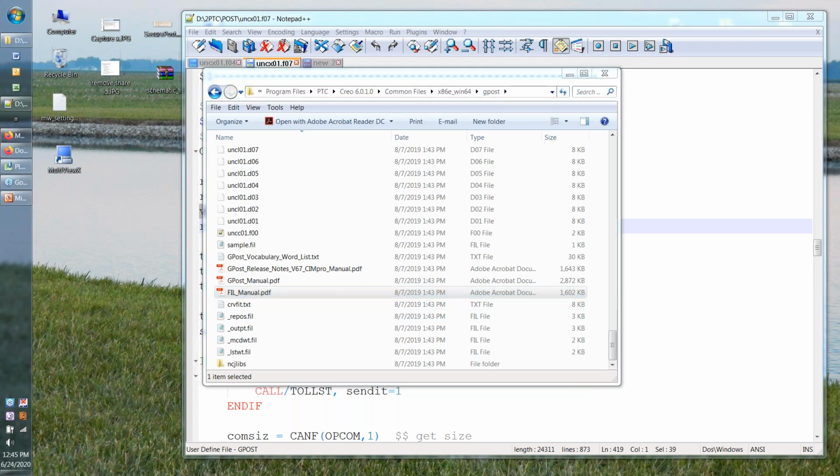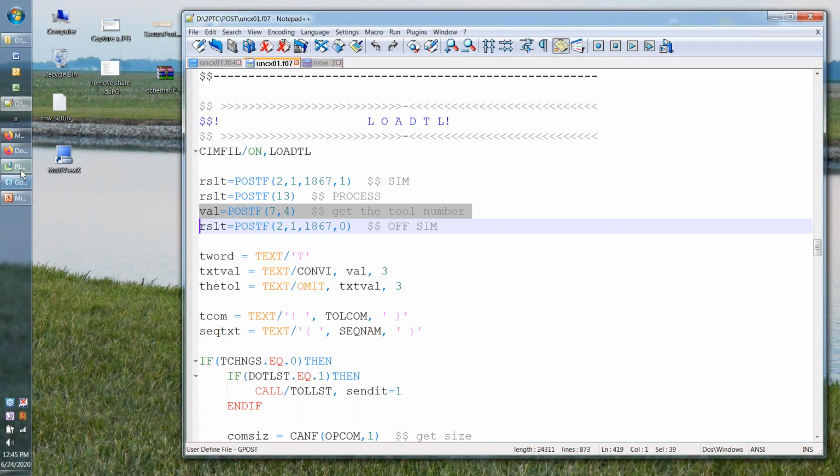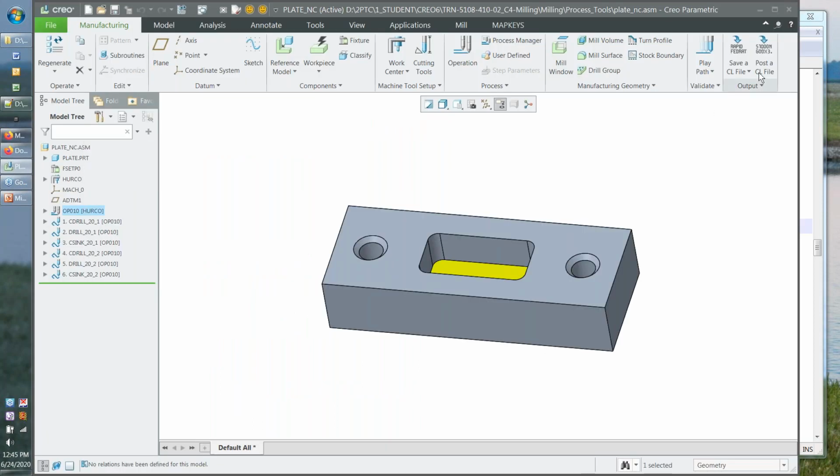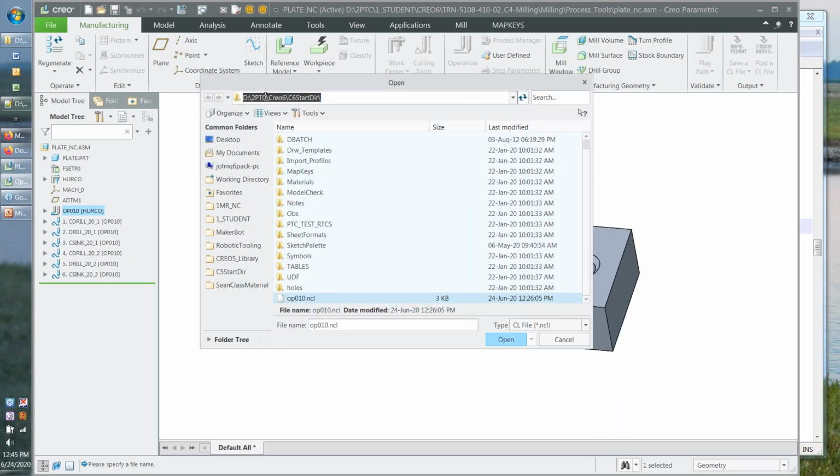Can you show how to open the G code after posting the file? Sure. After posting the file, in terms of opening the code, we'll go ahead and post this out again. I'm going to say post a file. It's going into my start directory today.